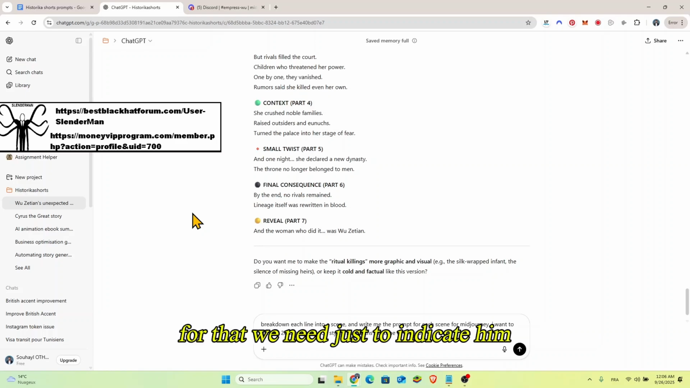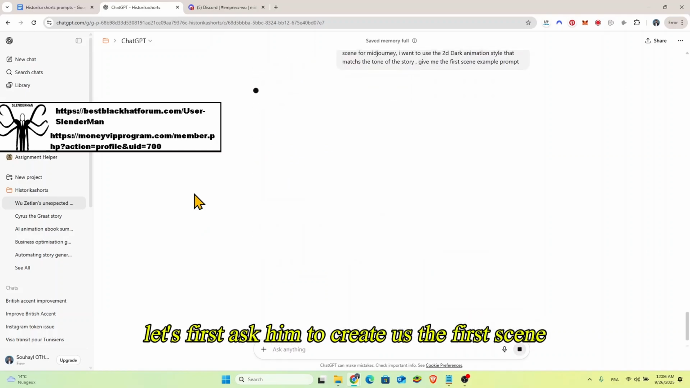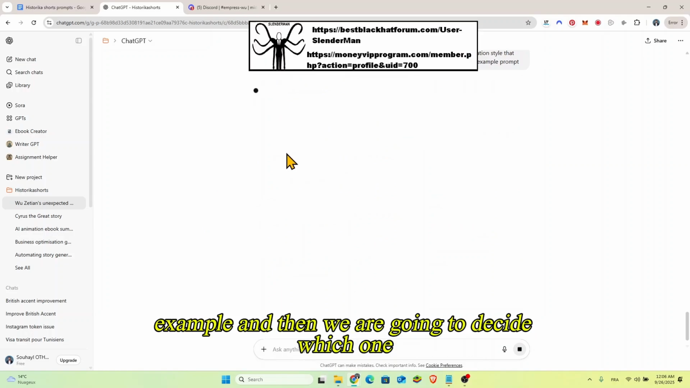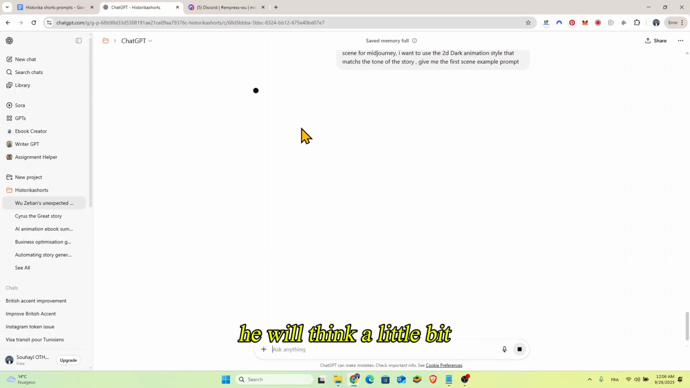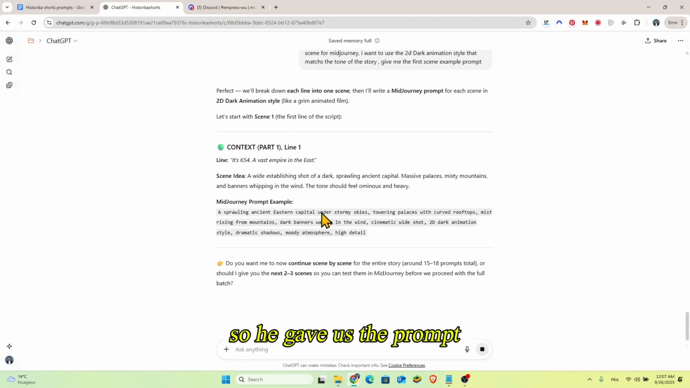For that, we just need to indicate what style of 2D animation you want: 2D animation, dark style, Disney style, 80s anime style. It depends on you guys. So let's first ask it to create the first scene as an example, and then we are going to decide which one we are going to use. It will think a little bit, then it will give us the result. Okay, so it gave us the prompt.